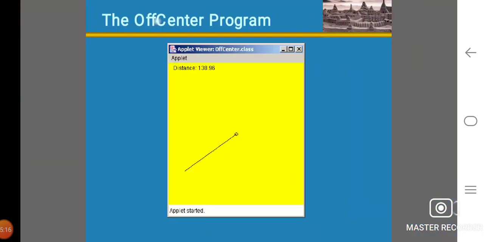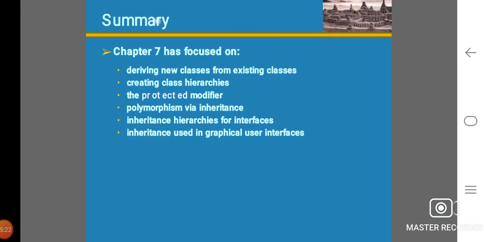This is the OffCenter program. The distance is 138.96. In summary, chapter 7 has focused on deriving new classes from existing classes, creating class hierarchies, the protected modifier, polymorphism via inheritance, inheritance hierarchies for interfaces, and inheritance used in graphical user interfaces.